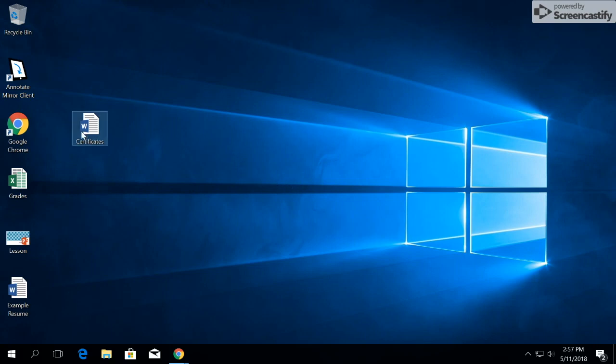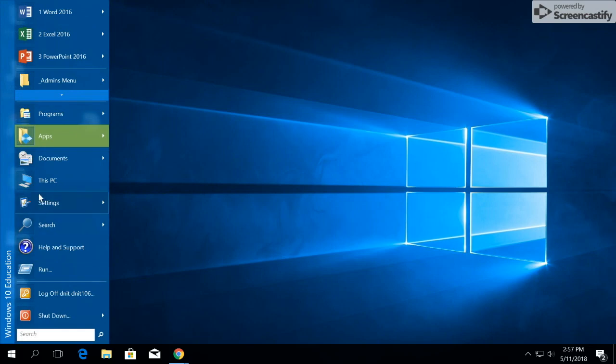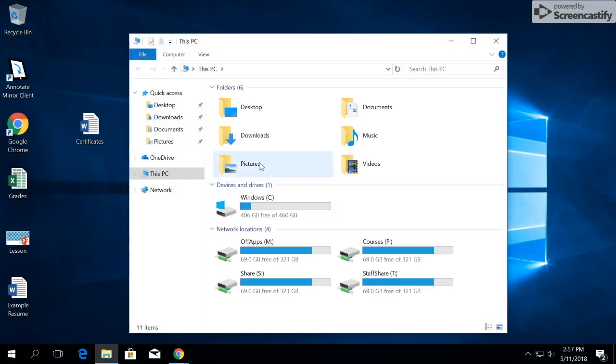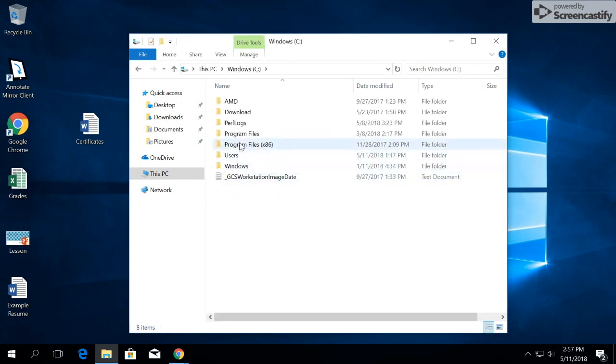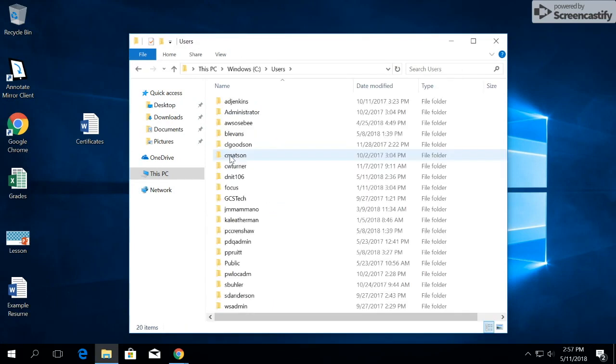So typically you're probably like me and you have some files stored on your desktop. That's the basic place to look for them, but there are a few other places. I'm going to go here to This PC, and you'll see that there are some other places you can go as well. If you go into Windows and then Users, you'll notice there's a list of everyone who's logged on to this machine. Now, you'll probably only see yourself.